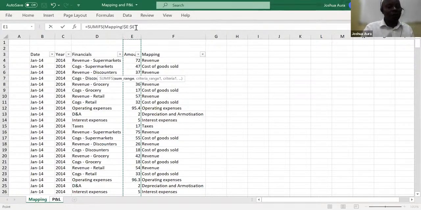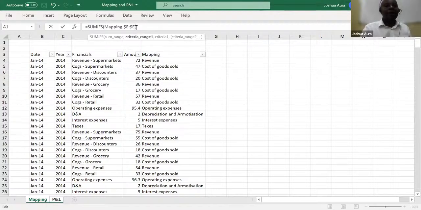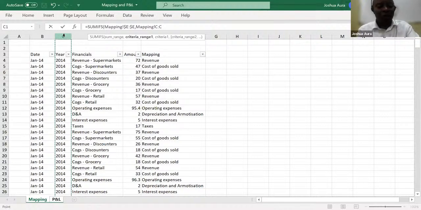Now, from there, of course, I expect to put a comma. Once I put a comma, they now want the criteria range. Criteria range 1. Remember, I told you we have two criteria, the year and the mapping. So the year is here. This is the criteria range for the years, all the years. I'll click on this and fully reference it by pressing F4. And then I say comma.